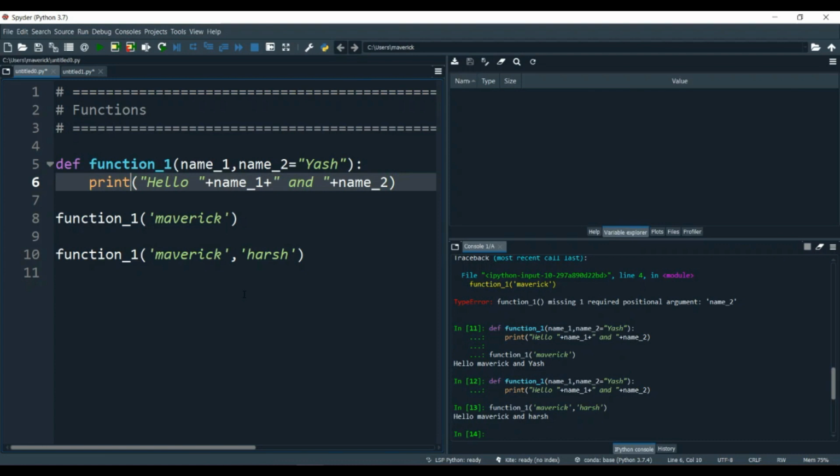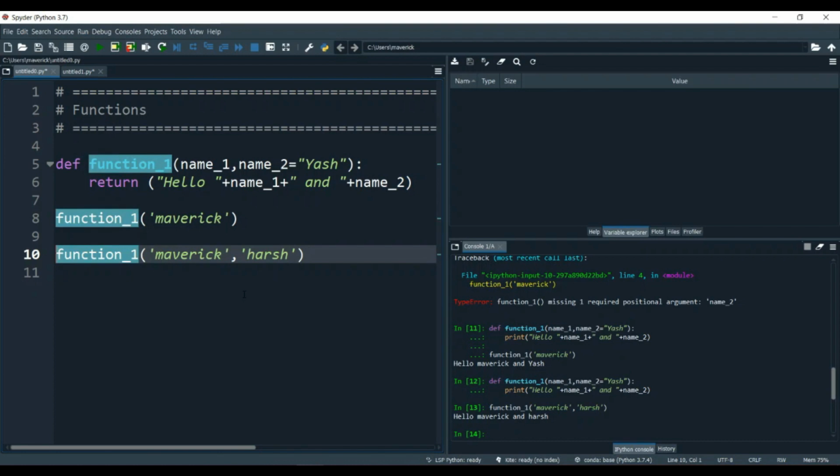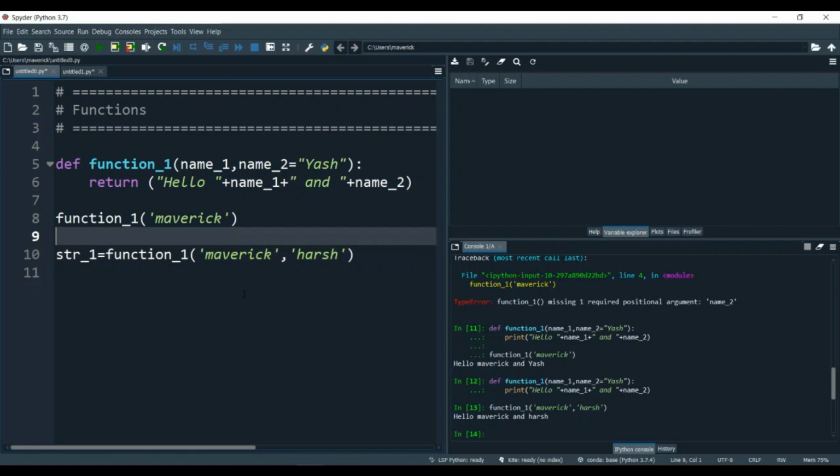To do this kind of a thing, instead of writing print, we write return. What it does is it returns whatever the value is inside of that function. And to accept the value in the main program, we give it any variable. Let's say, it's a string, so let's say str1 equals function 1 Maverick and Harsh.